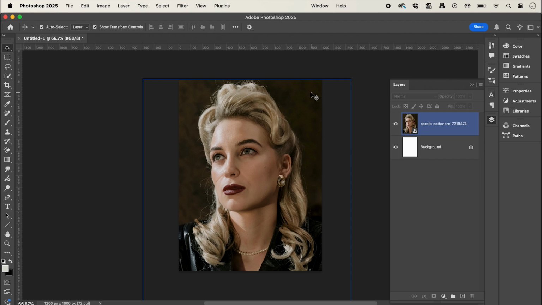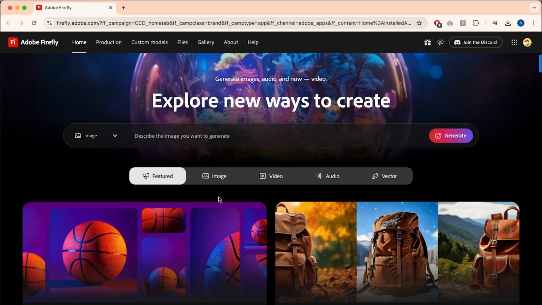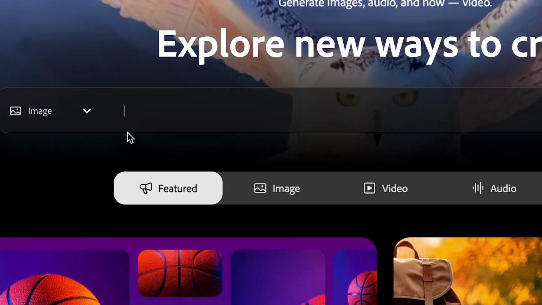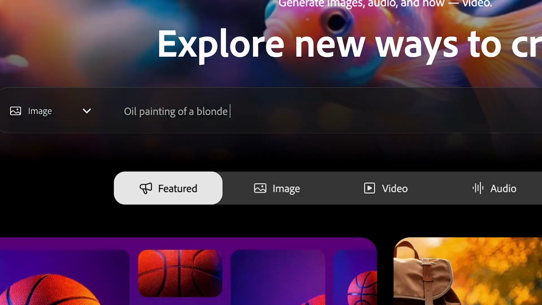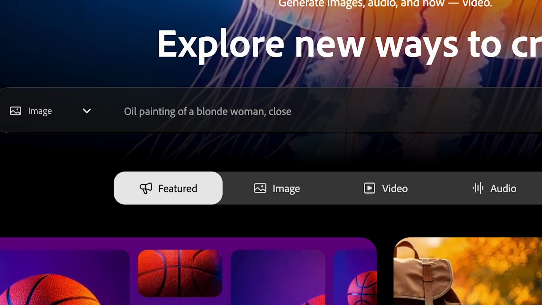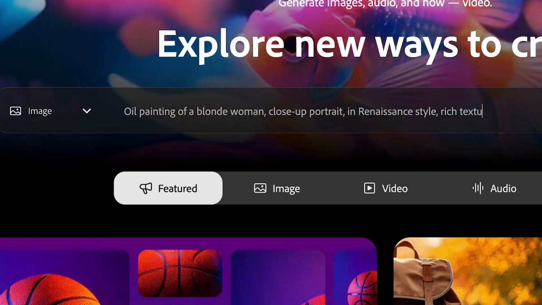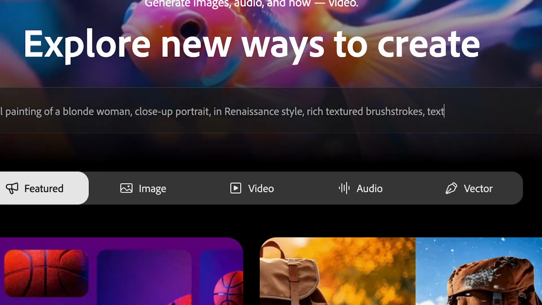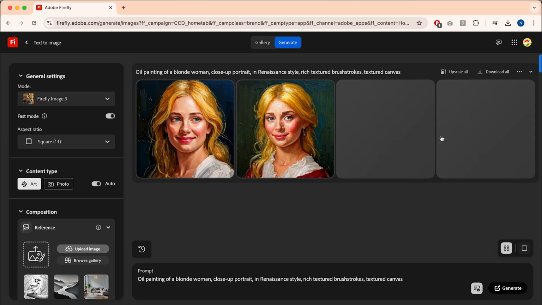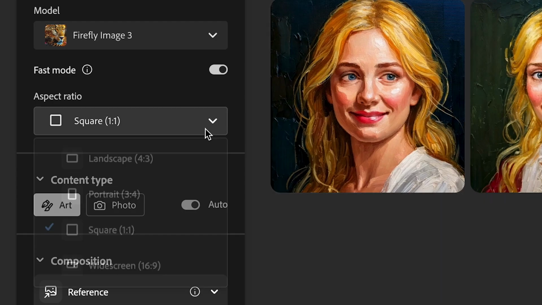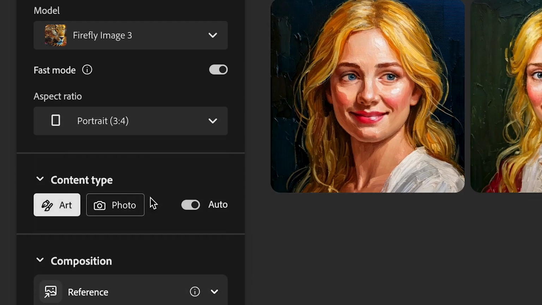Now we're going to jump across to Adobe Firefly. So we're going to type in the prompt of the image that we want to create. So I'm going to type oil painting of a blonde woman, close-up portrait, in Renaissance style, rich textured brushstrokes, textured canvas. Then click Generate.